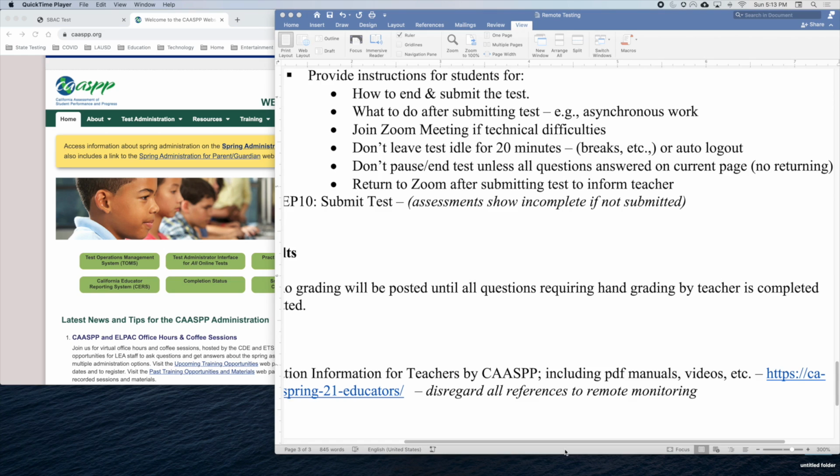It's going to consider that cheating, so they will be locked out of that. They'll only be able to get back into the beginning with the number on the next page of the test. So keep that in mind as far as pausing or ending the tests that aren't complete.